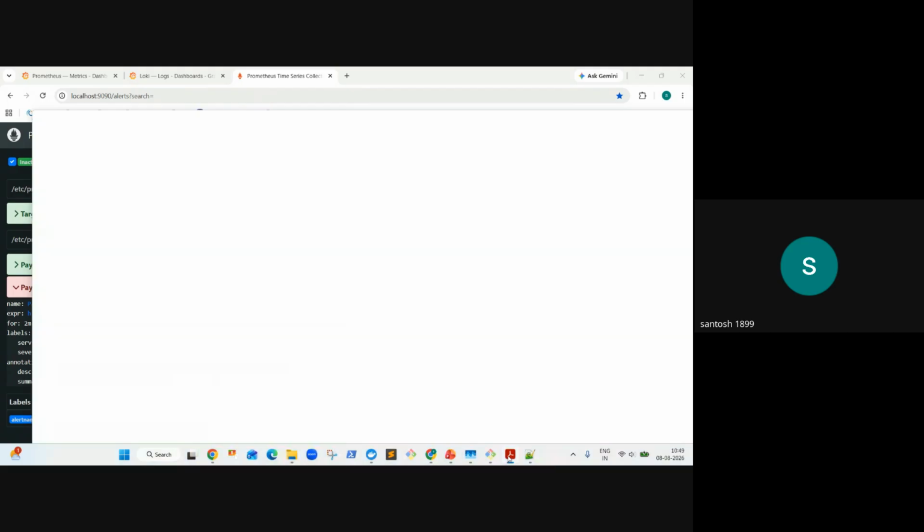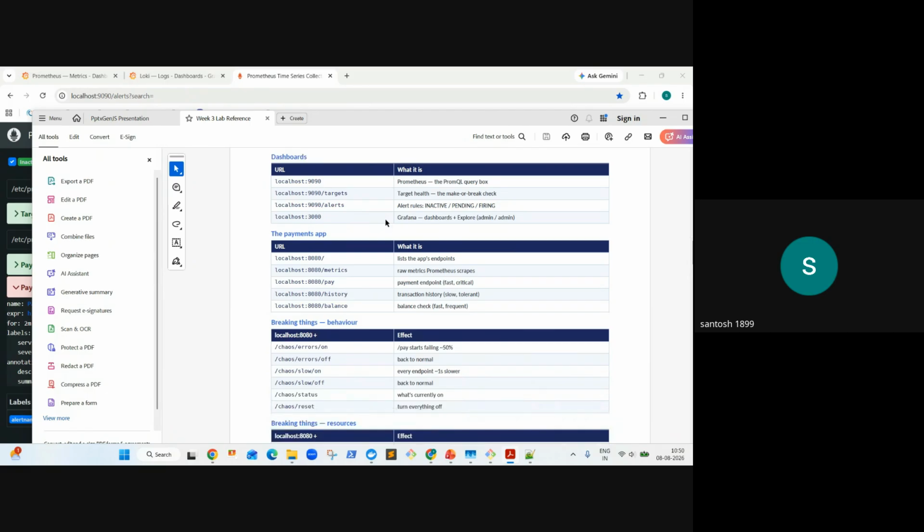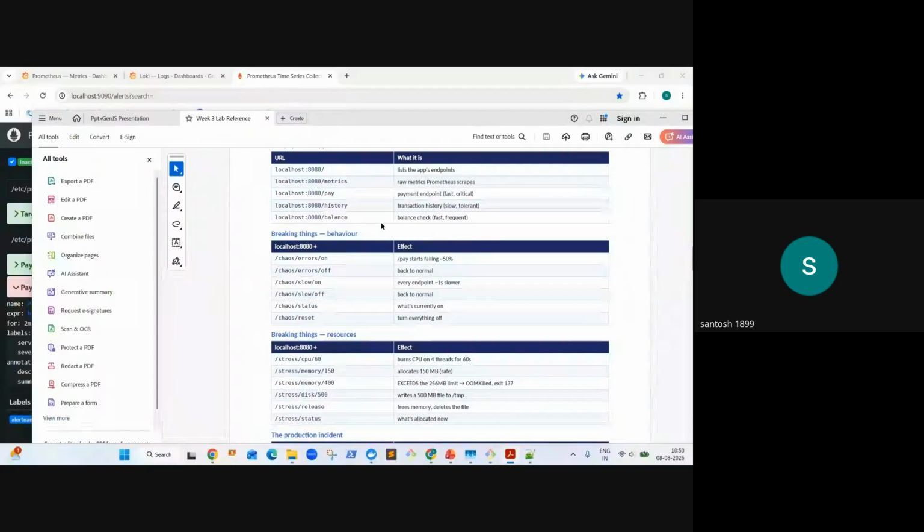From the PDF I shared last week, we have one more option. We need to check, if we notice any kind of errors or issues, how things will reflect over here. So let's start with at least increasing the error rate on our application. What we have to do is localhost chaos error on. I will paste that command in our chat box as well.